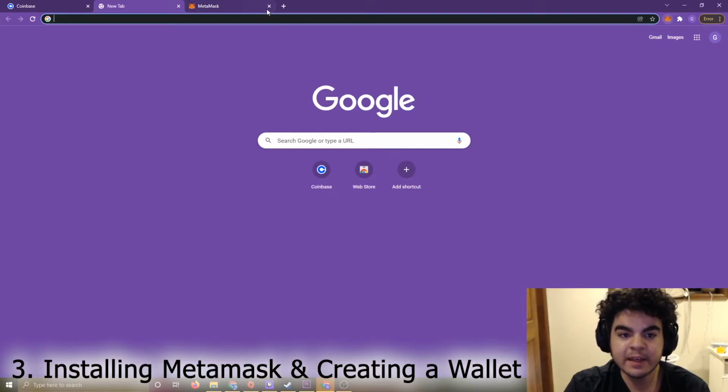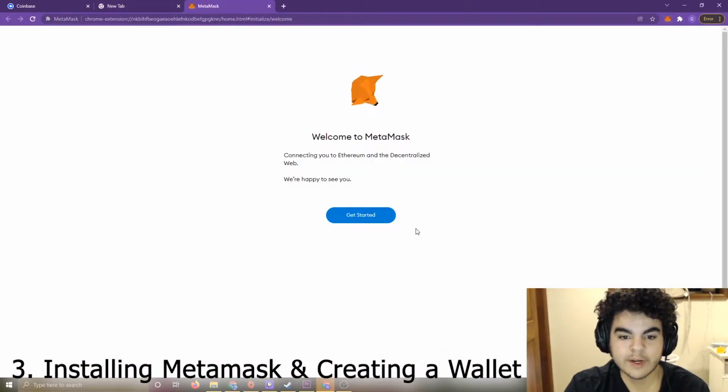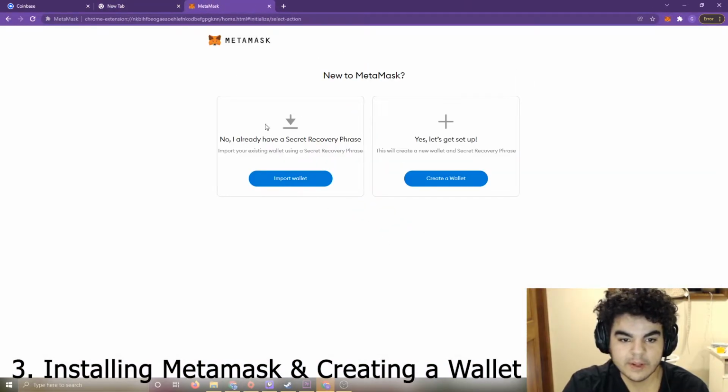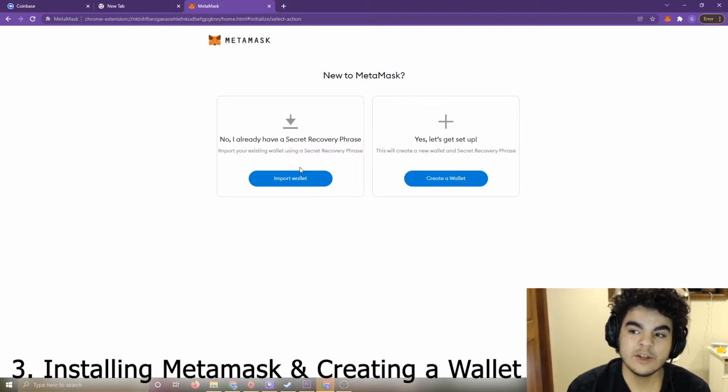If we take a look at that and click on that, it's going to take us to a new page where we're going to be asked to sign up. If you already have a secret recovery phrase, aka you've already created a wallet in the past, you just go ahead and import your wallet. You're going to want to insert your 12-word secret code, and you should have all your other coins. You might have to import them, but I'll show you how to do that later.